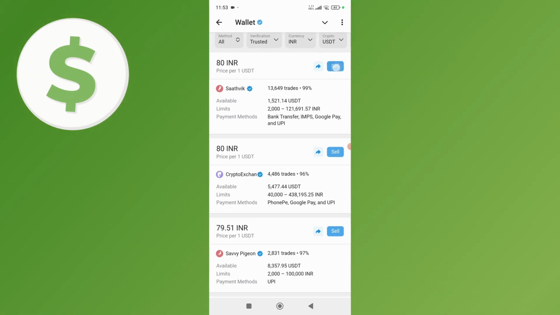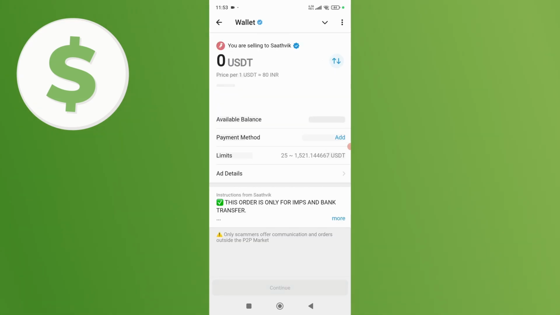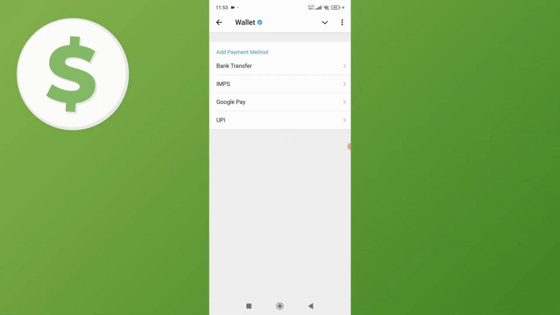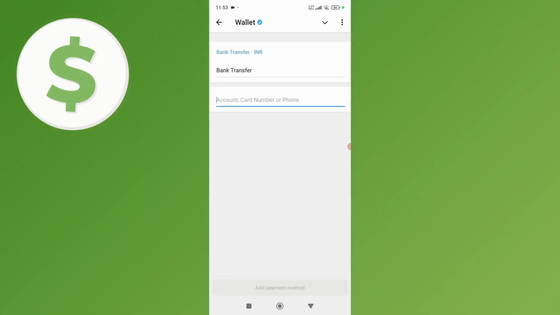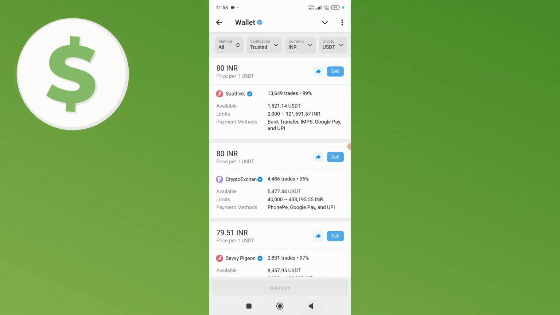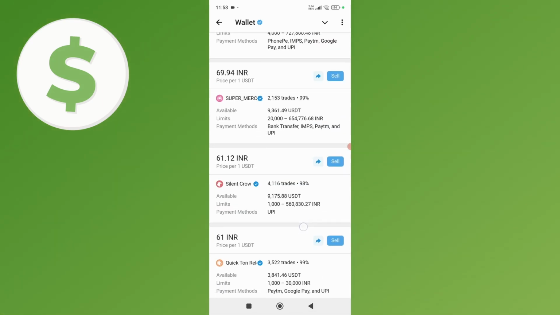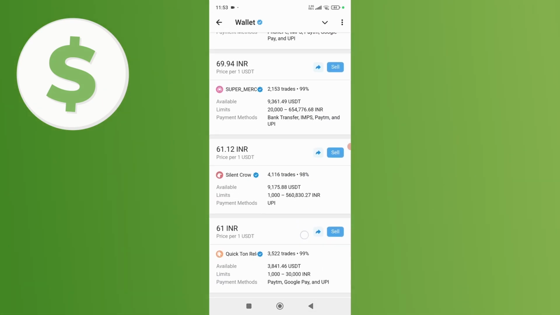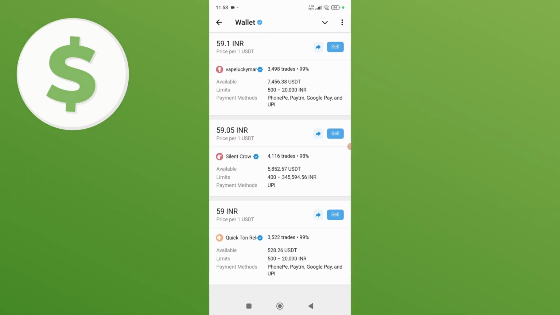If you click on this sell button, you can see that in payment methods you can add bank transfer and other available method. So if I select bank transfer, it will ask me my card number, phone number and account number. So simply enter all the details and click on this add payment method. And there are many trades that offer bank transfer, so you can use any of them.